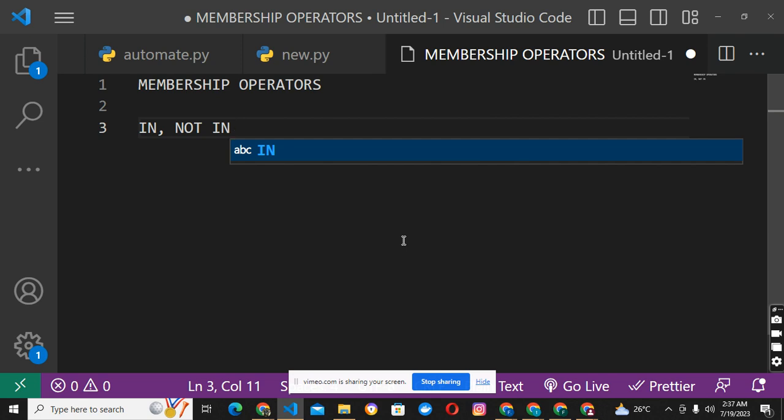So what does the in operator do? It returns true if a value is found in a specified sequence, and of course false otherwise. Then the not in operator flips the statement. It returns true if the value is not found in the specified sequence, and false otherwise.